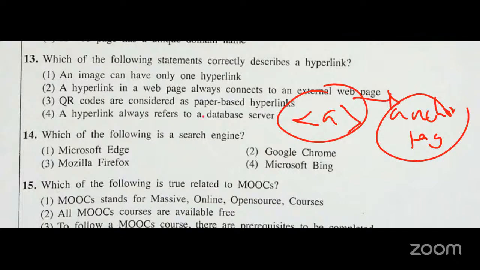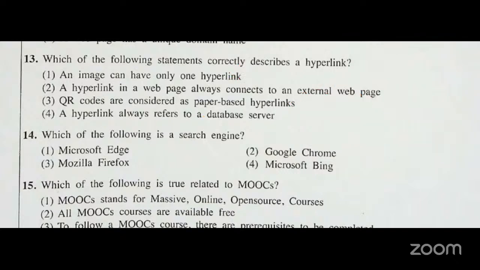Kids, the first one is first because an image can have multiple hyperlinks. Kids, does a hyperlink in a web page always connect to an external web page? No, kids, there are hyperlinks where you can link to the same web page, like hyperlinks or hash links.